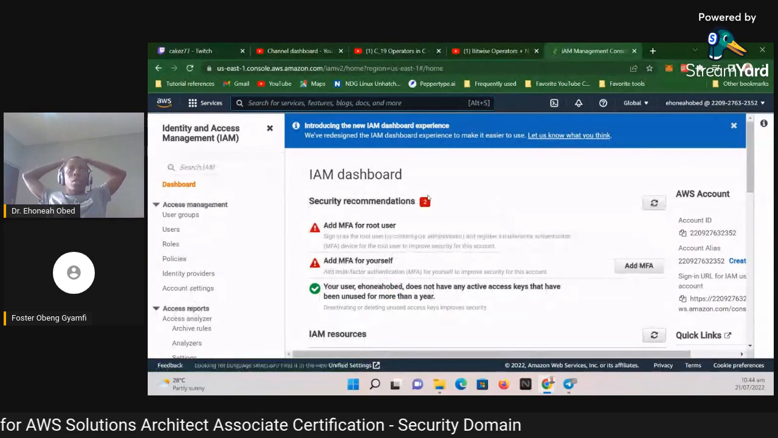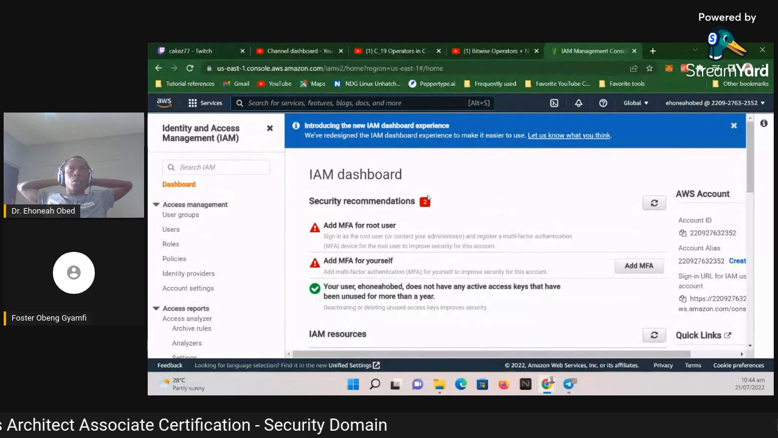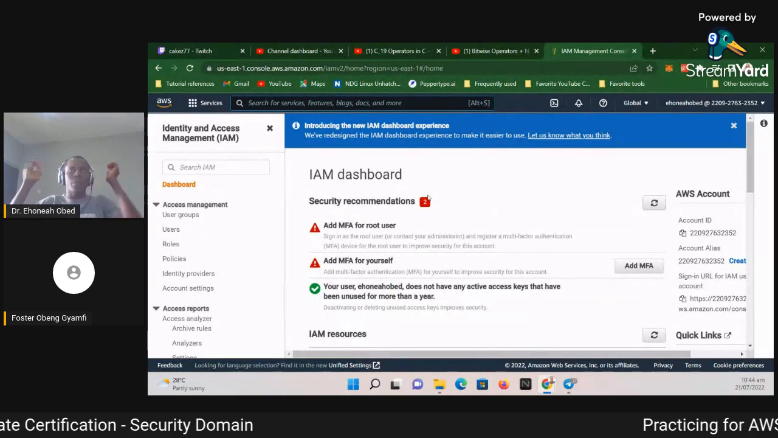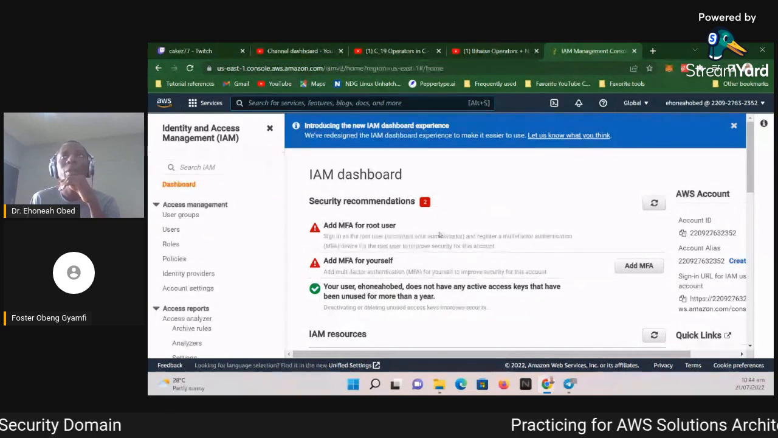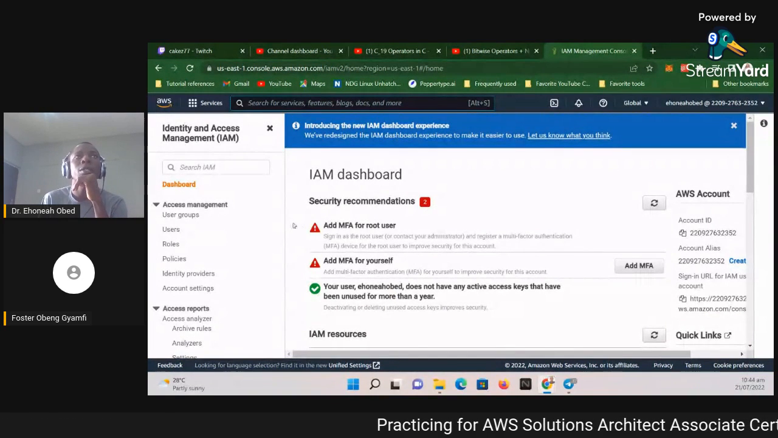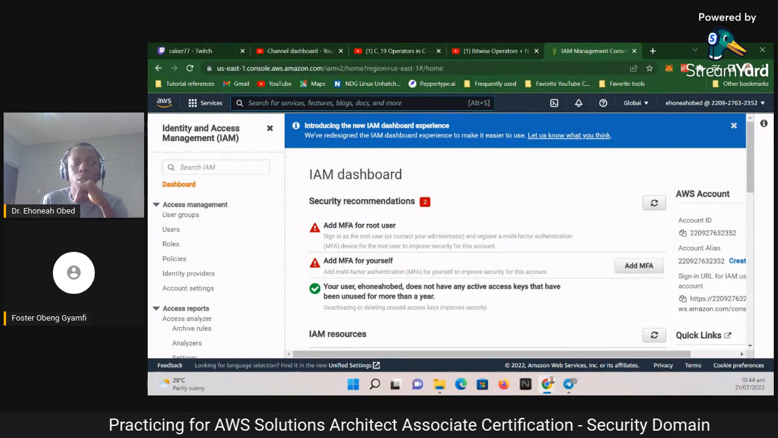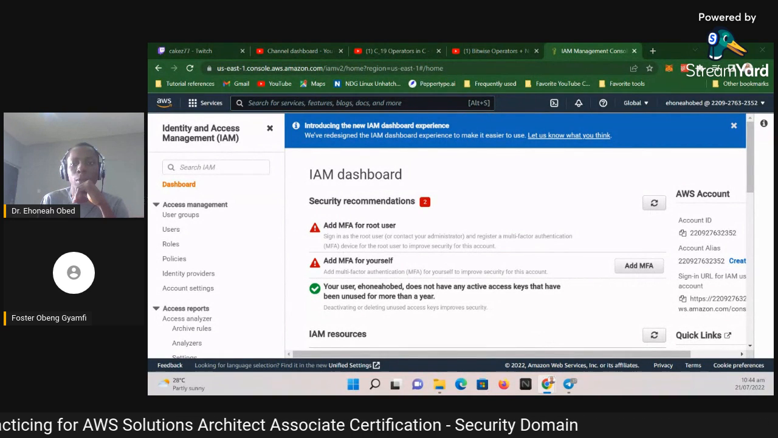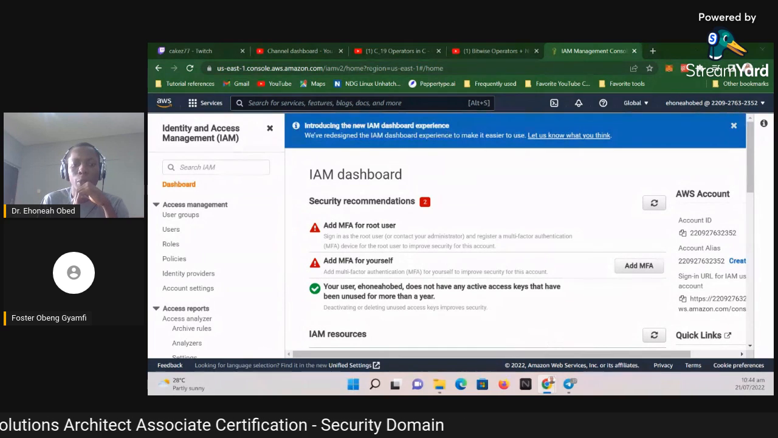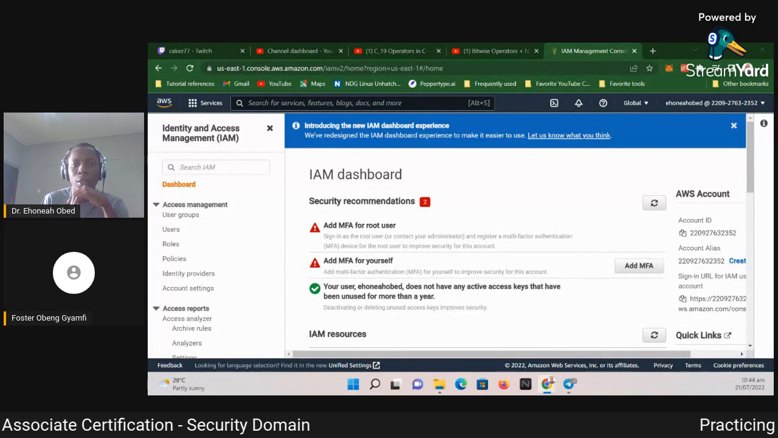There's no MFA for the root user, then MFA for yourself. We'll get there, but for now, our focus is on creating an IAM user. That's the first thing. And how do we go about creating an IAM user?